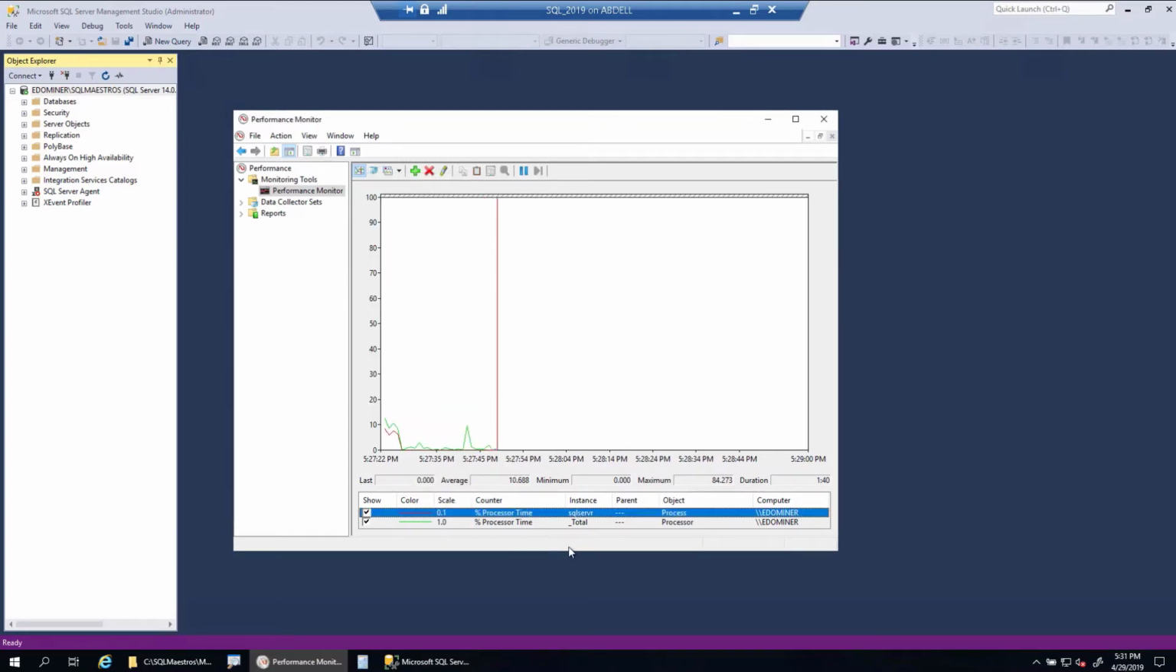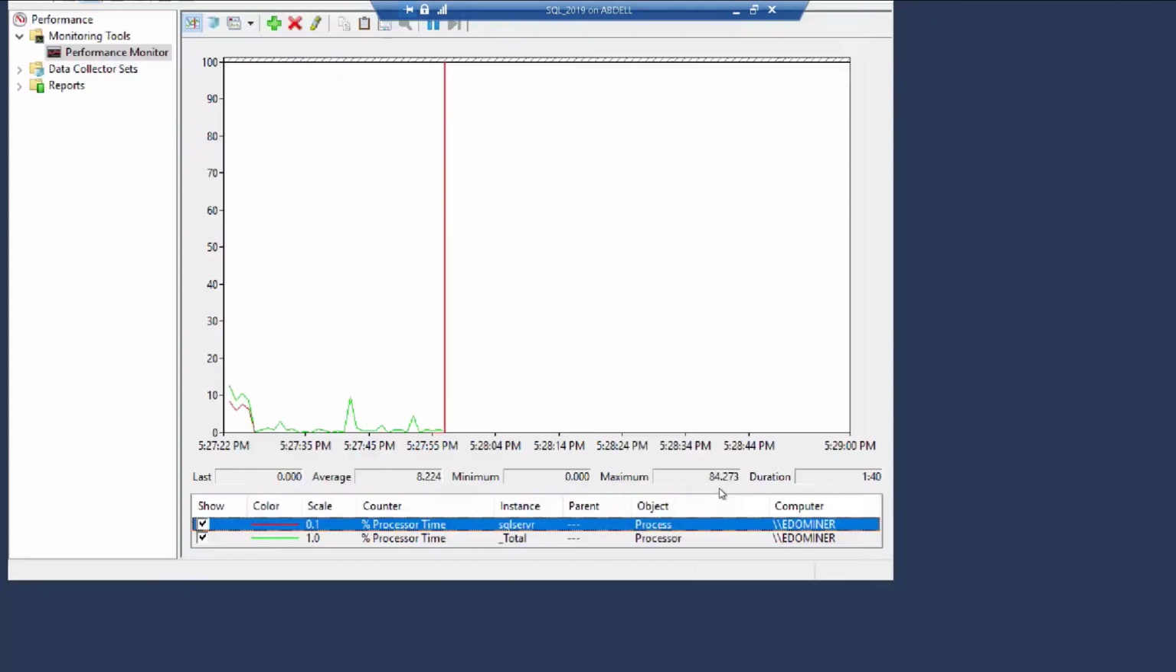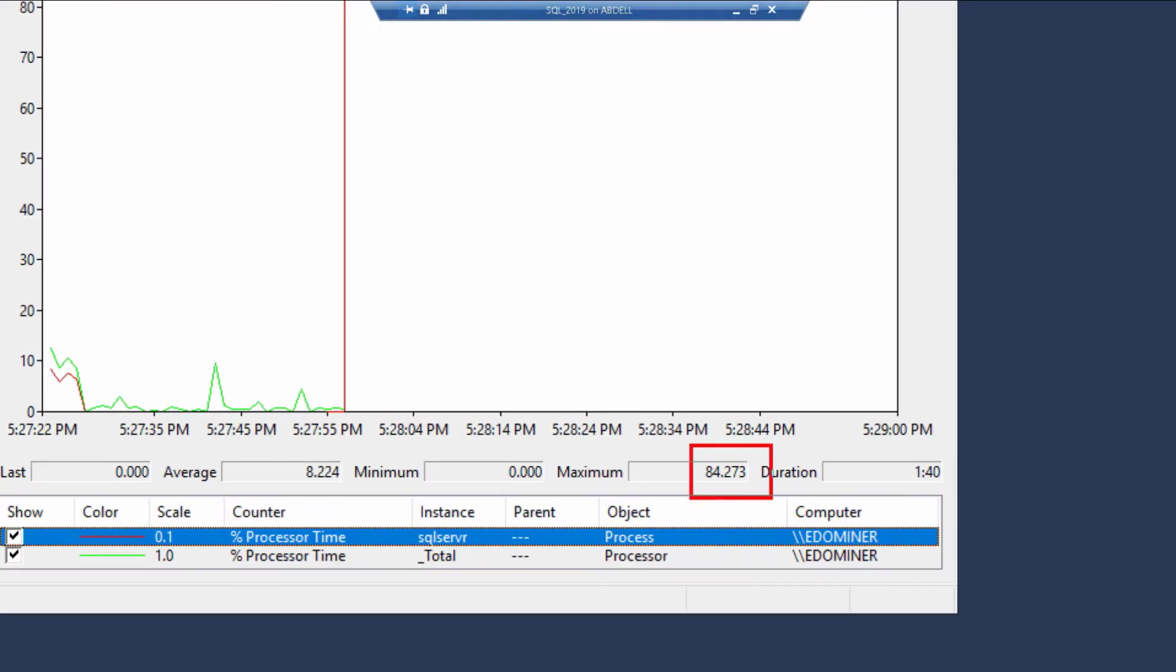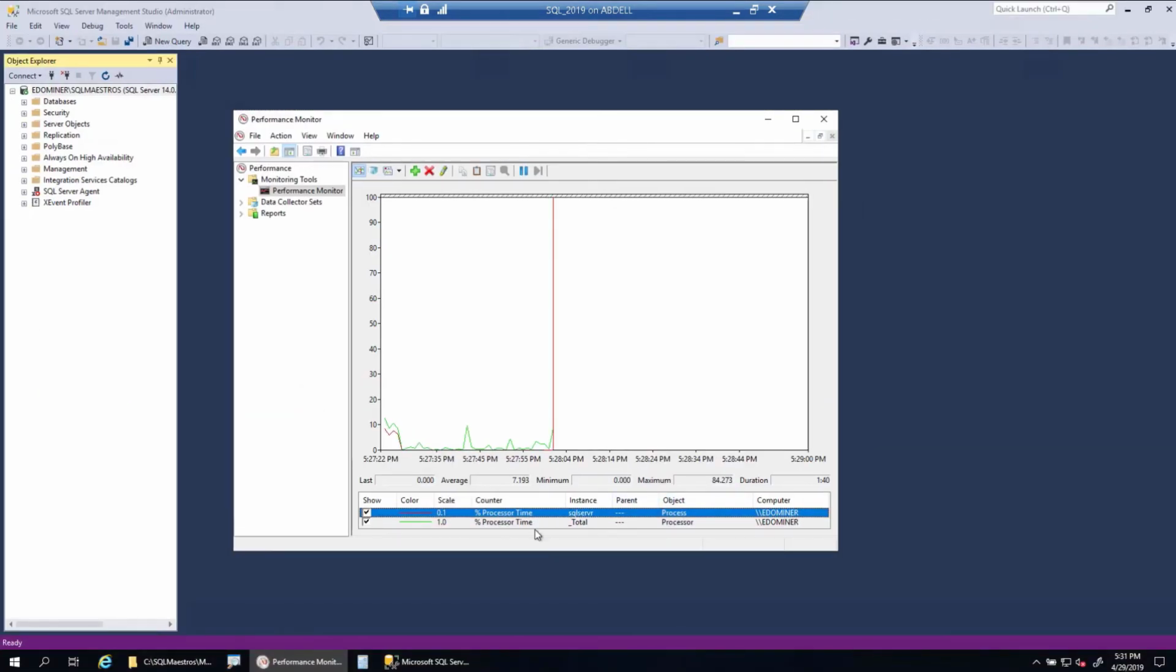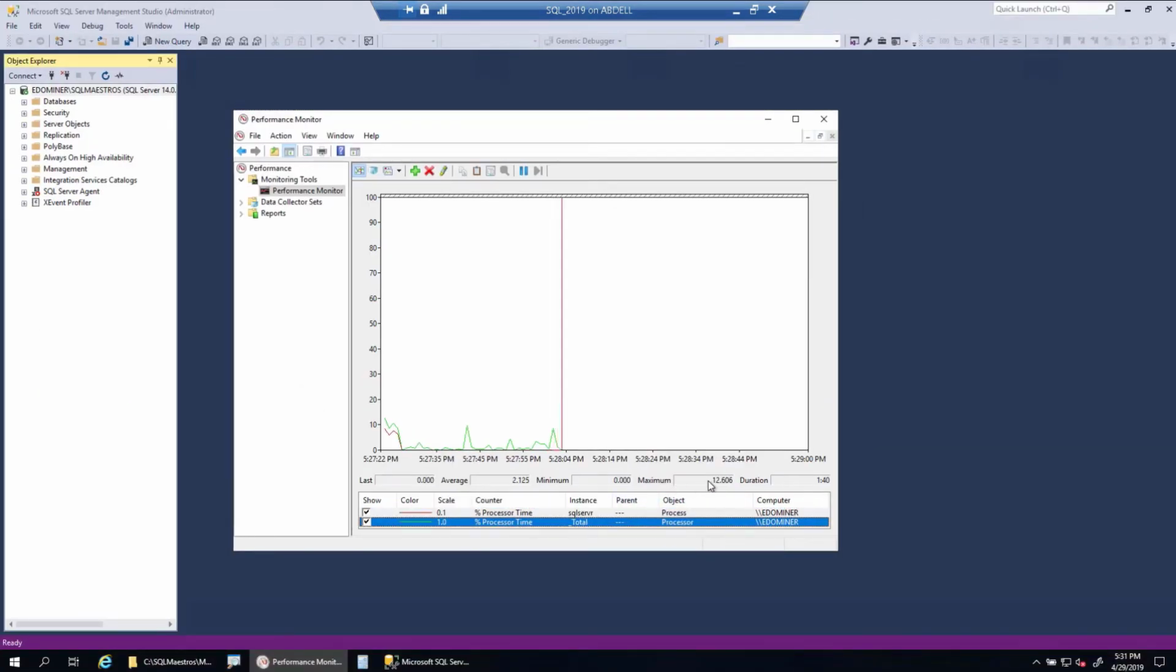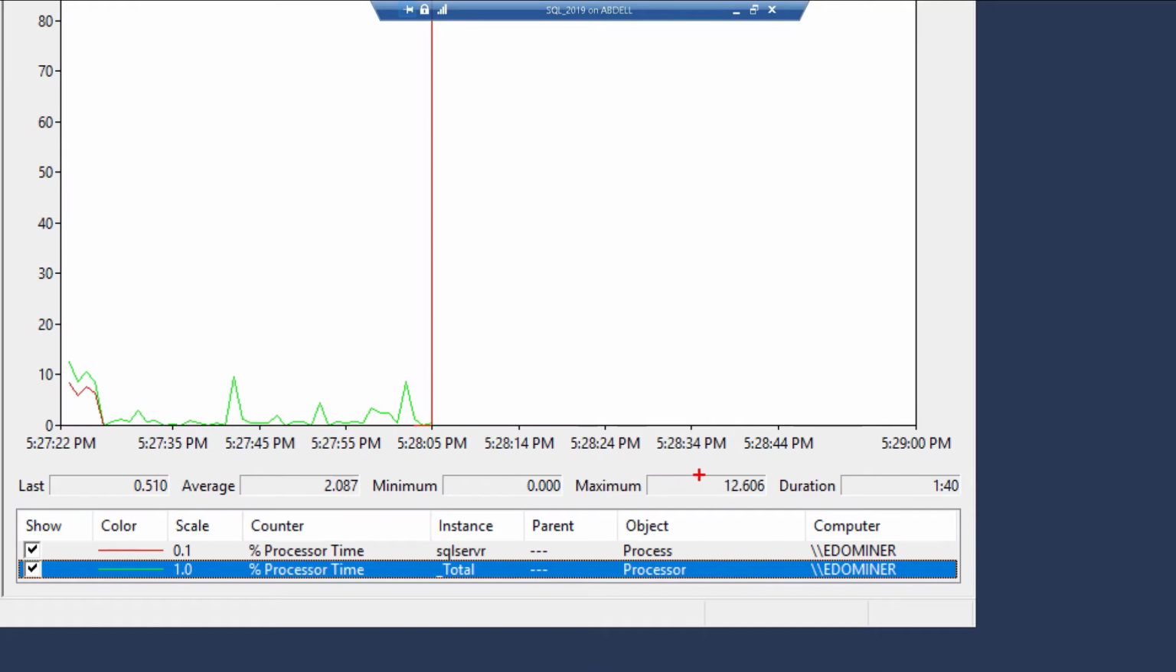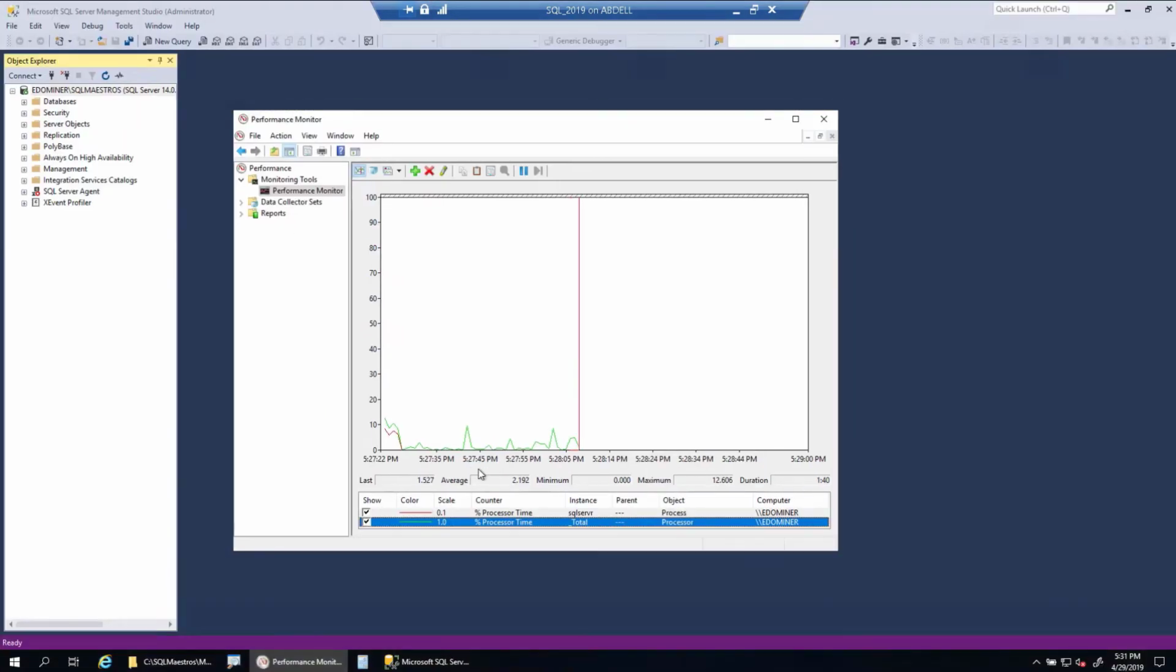Now, first things first, if we look at the SQL Server processor time, you can see that the maximum is about 84 out there. So watch for this space, it's about 84 percent. And for the processor time overall, you can see the maximum is about 12%.